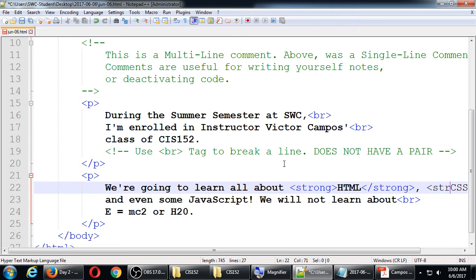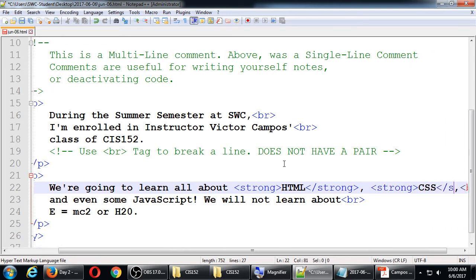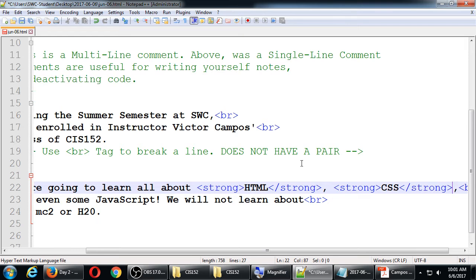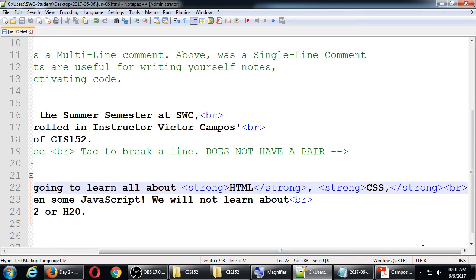I then add the strong tag to CSS as well. And notice I'm adding the strong before the comma. I could wrap strong around the comma as well. I'll show you the difference now, but I would recommend not including the comma. I'll show you why in a moment. But I've got strong around the word, and here I've got strong around the word and the comma.